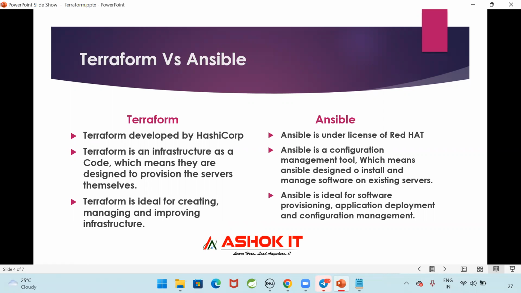Terraform is not only for AWS. Terraform supports almost all cloud platforms. AWS CloudFormation is only for AWS cloud, not for others. Terraform is for multiple cloud platforms. That's why Terraform has a lot of demand in the market for infrastructure provisioning. Terraform is for infrastructure provisioning, Ansible for software provisioning.